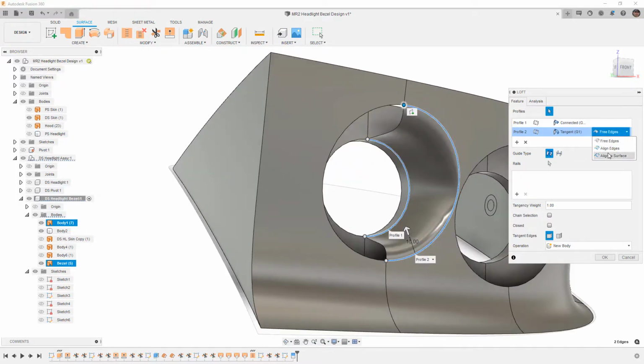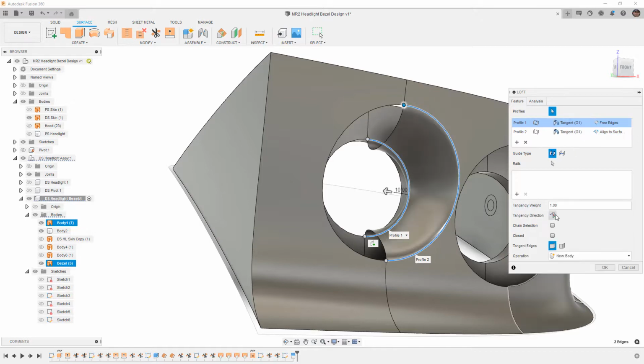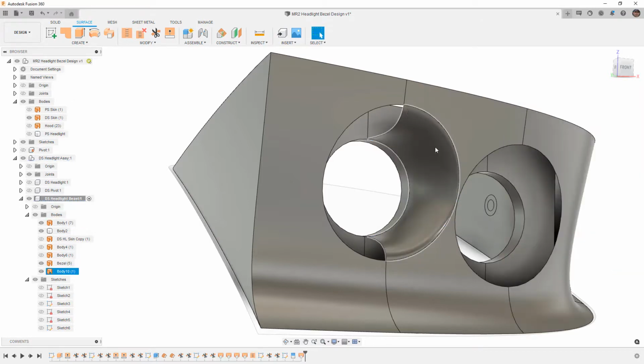In this case, I'm going to, again, align to surfaces. It gives us a little bit cleaner look. And the bottom one seems to be okay. If I apply tangency, change it, that looks like it's okay.